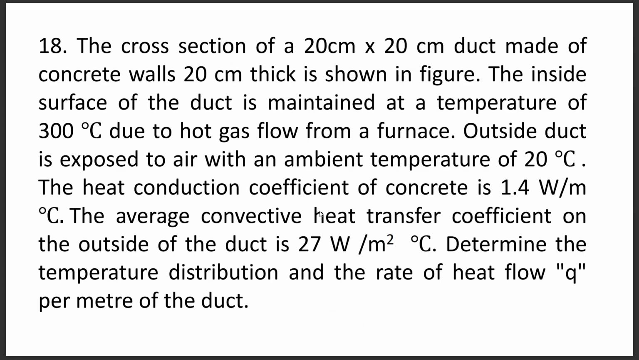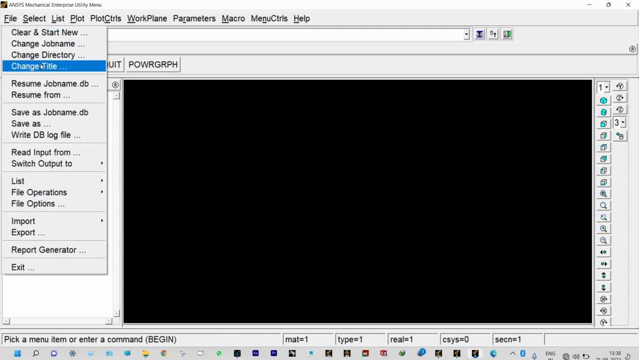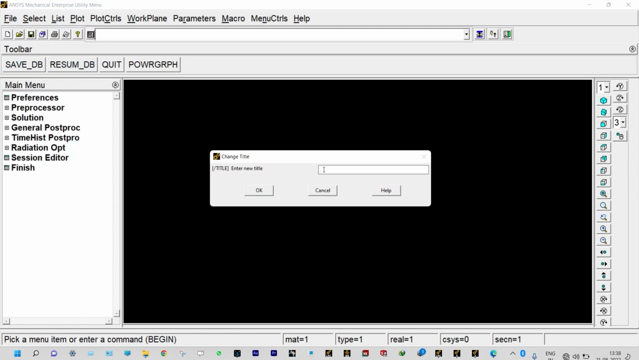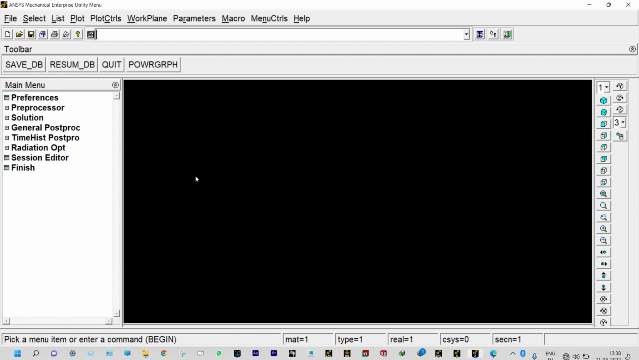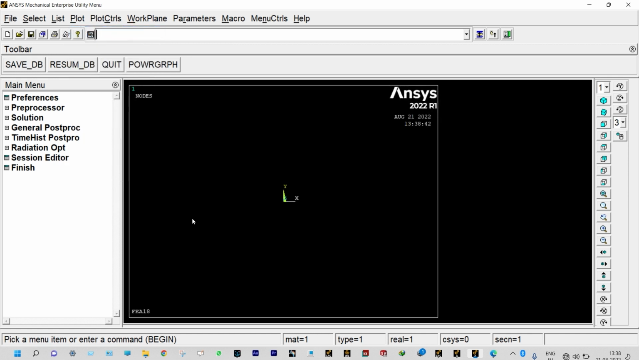So without wasting time, let us start analyzing using ANSYS Mechanical APDL. First of all, we need to create a directory and everything to be saved in that directory as usual. Next to that, we need to change the title of this one, right? Naming this title as FEA 18. Okay. And to see the title, we can click plot, replot. It will show the title at the lower left corner.